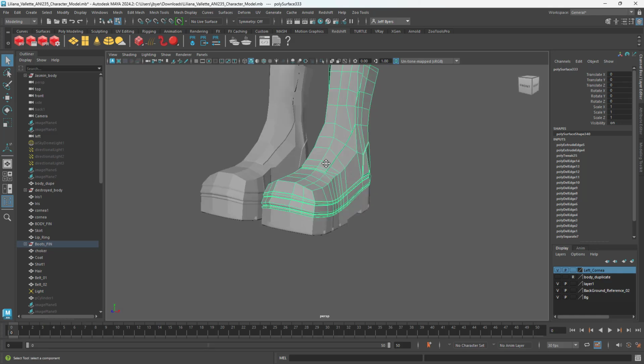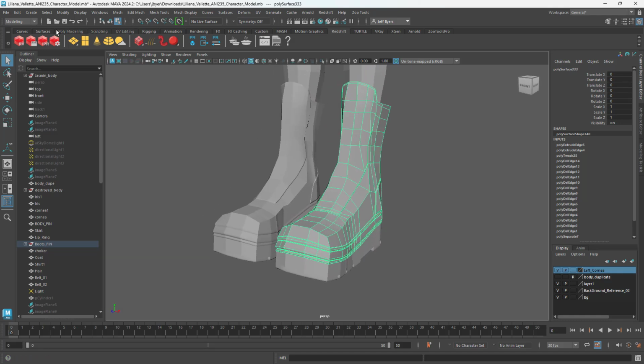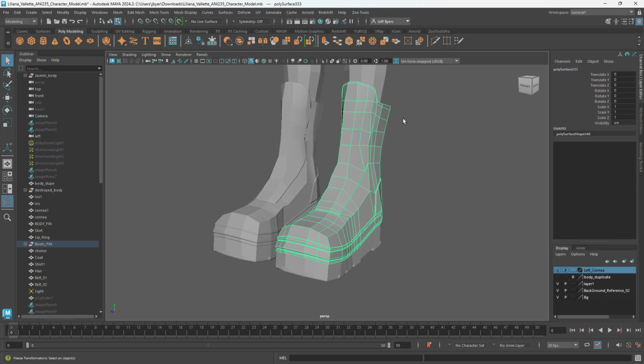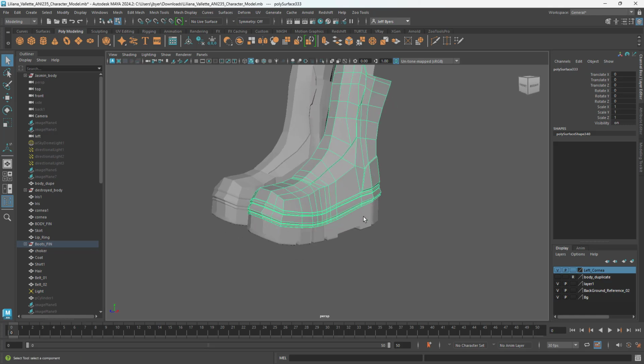Let's just check it out. So I'm going to go ahead and delete the history on this. I'm going to go to poly modeling and delete all the history on this, freeze transformation, center pivot, and do the same thing with this, because when you separate something, the pivot gets a little bit crazy. So I'm going to do the same thing with that.